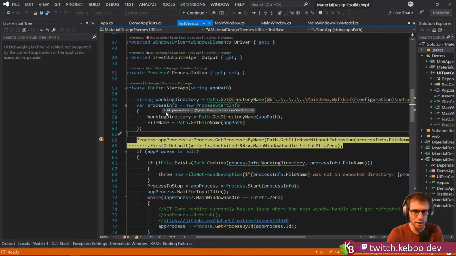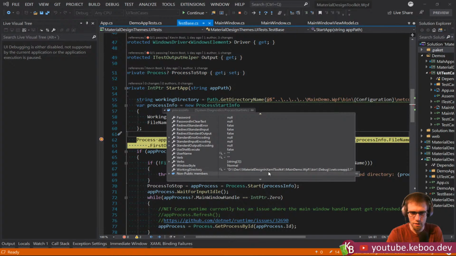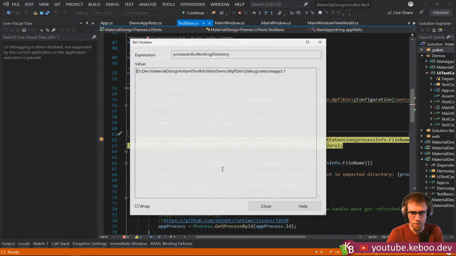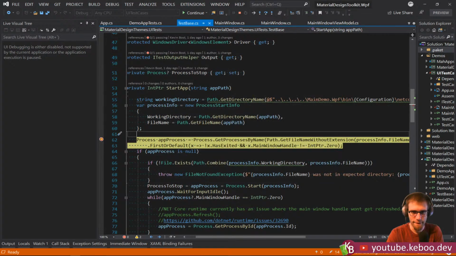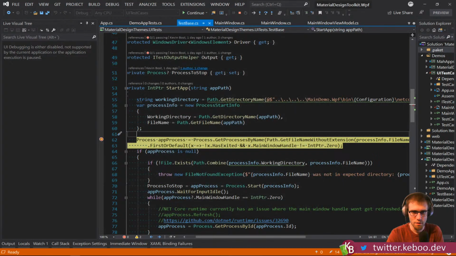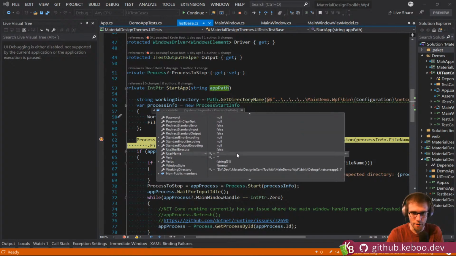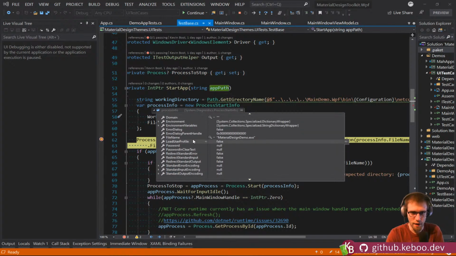What did you end up setting up on the process info? So the working directory. Oh, I think the working directory wants the slash on the end. And then the file name. Wait, did I? Oh, I looked at the wrong thing. Okay, never mind. We're fine. Working directory, file name.